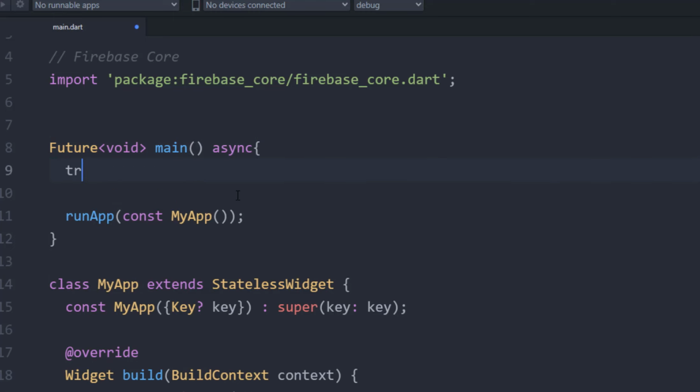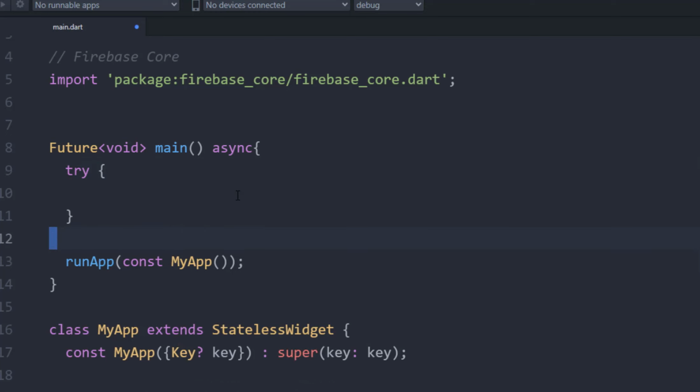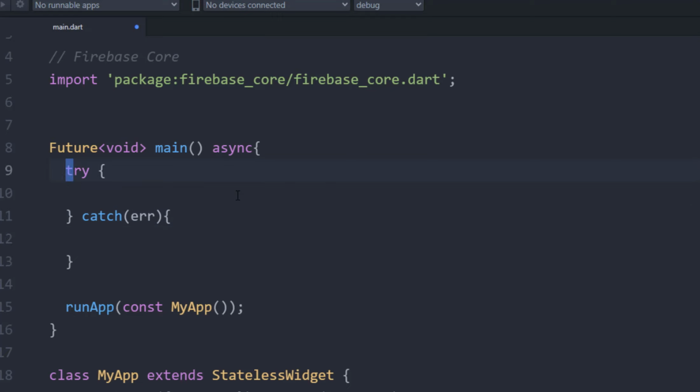So I'm going to try to bind the widget. We have the try, we have the catch, and usually this is error, and then we can break that down. If we have any error, we just want to print that error. So let's say print error.